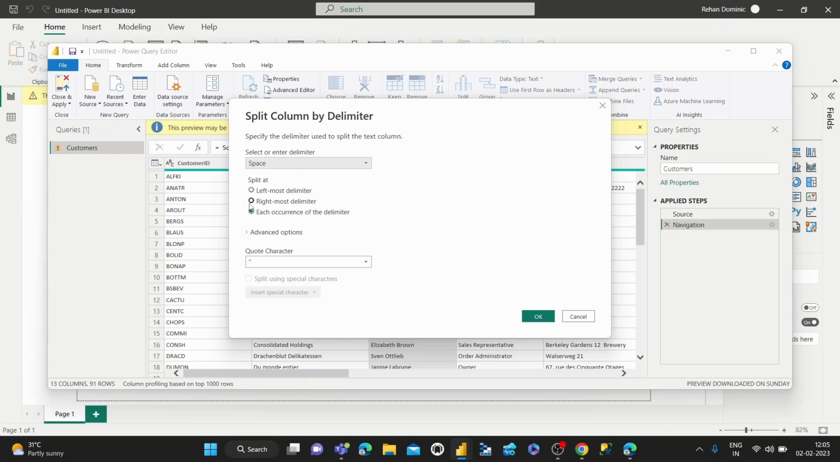And then before that you can have the first name, which can have multiple components, or you can have the first name and middle name, which is in most international circles referred to as the first name. So we're going to choose space, and then we're going to choose rightmost delimiter.